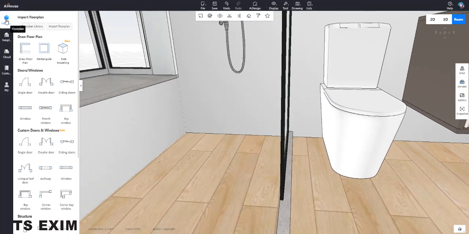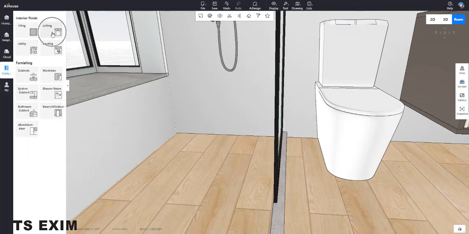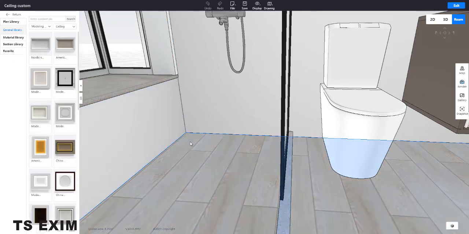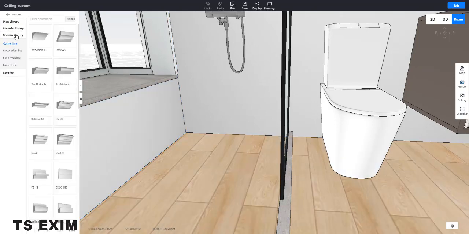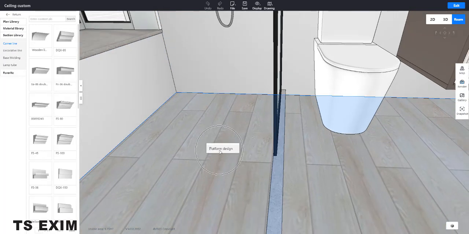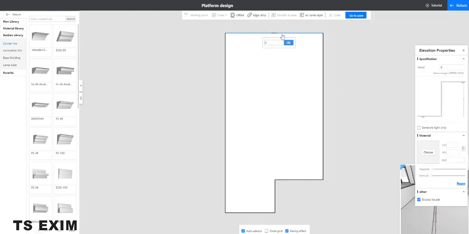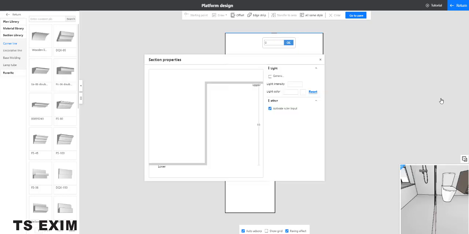Next, from the floor plan, come to customize, go to ceiling, which is this one, and select it. Then you come to the section library first. So we select the ground loop platform design, select it. So it is up here. Then you press edit, and it will look like this.